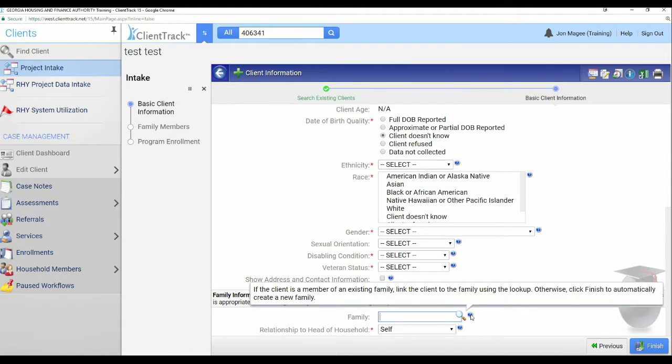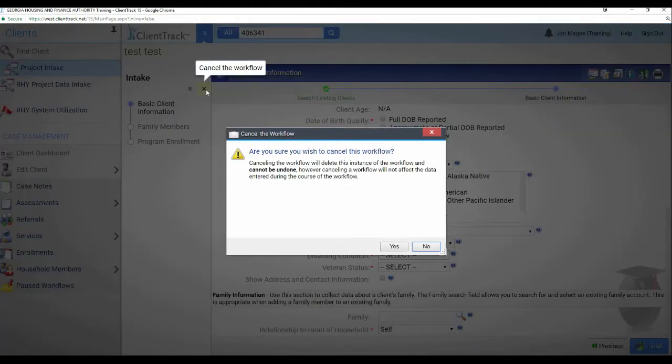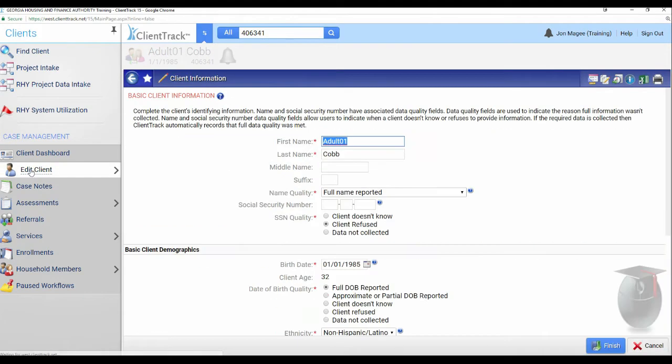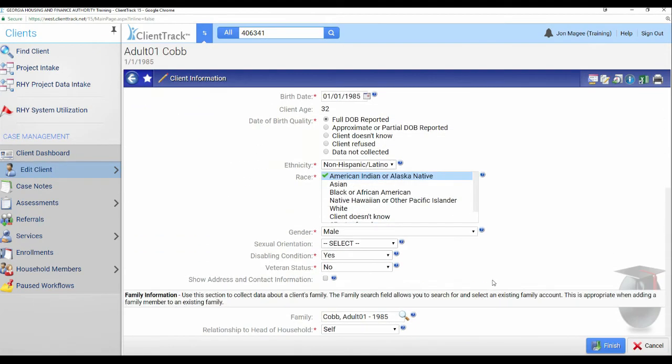What this is doing is creating that family account, and you can view that family account to see its name. If you click on Edit Client on anybody and scroll to the bottom, you'll see the family account, and by default the family account is the head of household's name as well as the birth date. So it's important to understand what this is and what it represents.